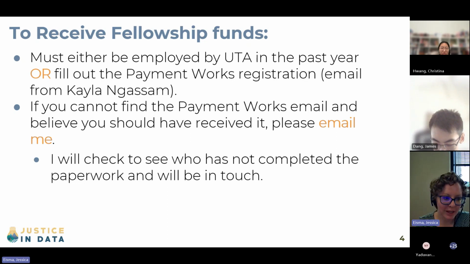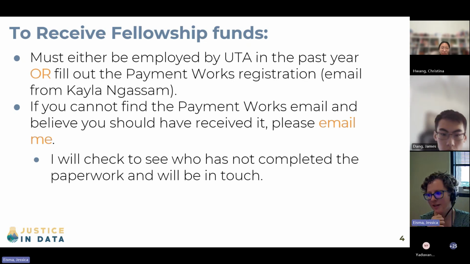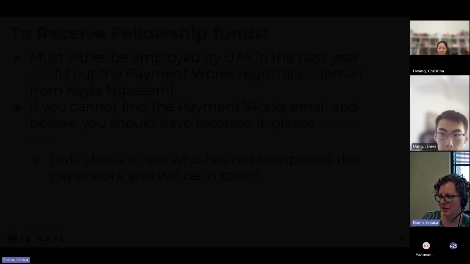If you can't find the PaymentWorks email, send me an email, and I will also check with Kayla to see who has not yet finished filling out their PaymentWorks information so that we can send you a reminder email to get that taken care of. This is a part of the program, and it's important for us to make sure that you receive these funds as soon as possible if you were able to successfully complete the requirements.